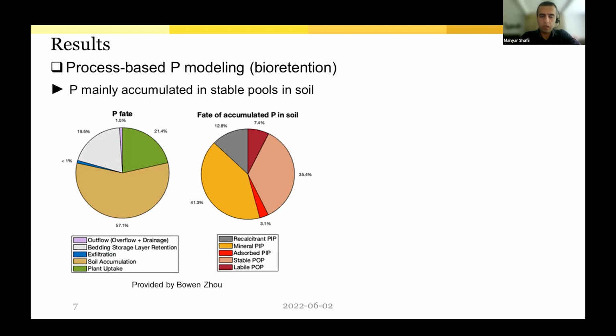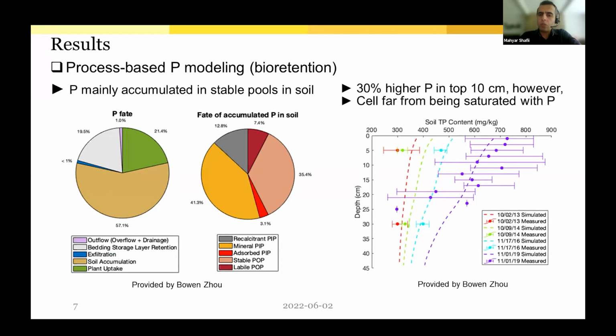So what you see on the screen, these plots are something that can be provided to us by a model like the one we developed here, and data alone cannot present the same thing. We also see that the top 10 centimeters of this cell has 30% higher concentrations than the bottom layers, but the bottom layers are not saturated that much from the phosphorus perspective.